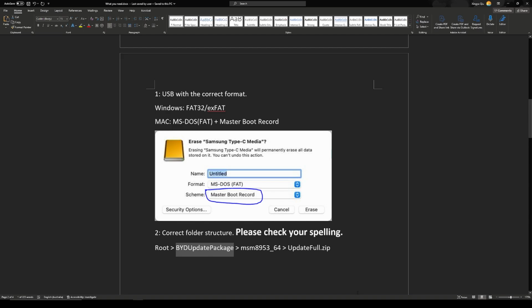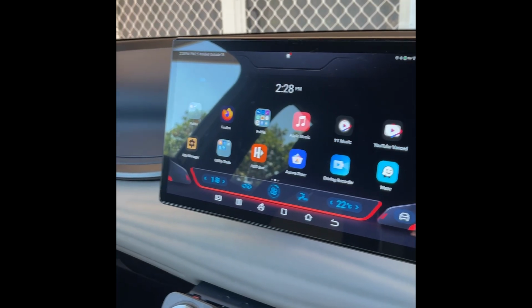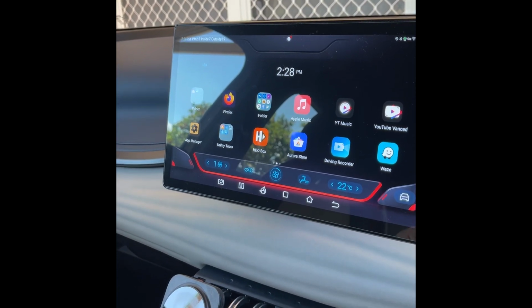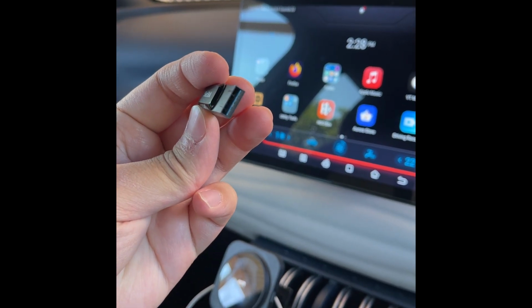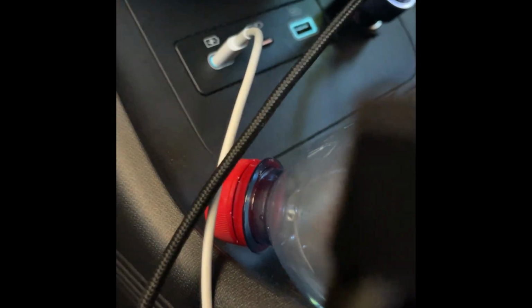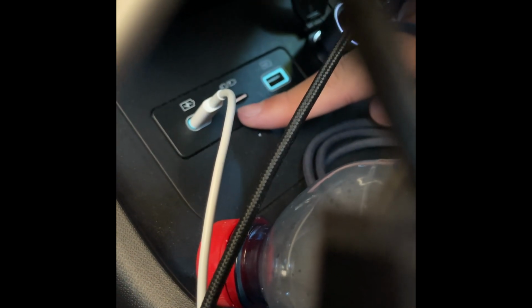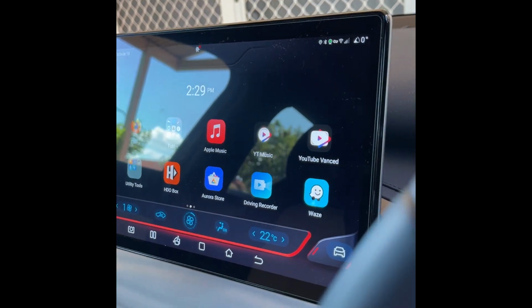Now that we've finished, I'm going to go hop in the car now and show you guys what you should expect if you've done everything right up until this point. Okay, so we're now in the car. Got your USB. Right, and then just plug it into the USB-A port here. Which is this one. Don't use that one. That one has no data. Gotta use this one. So give me a second while I plug it in.